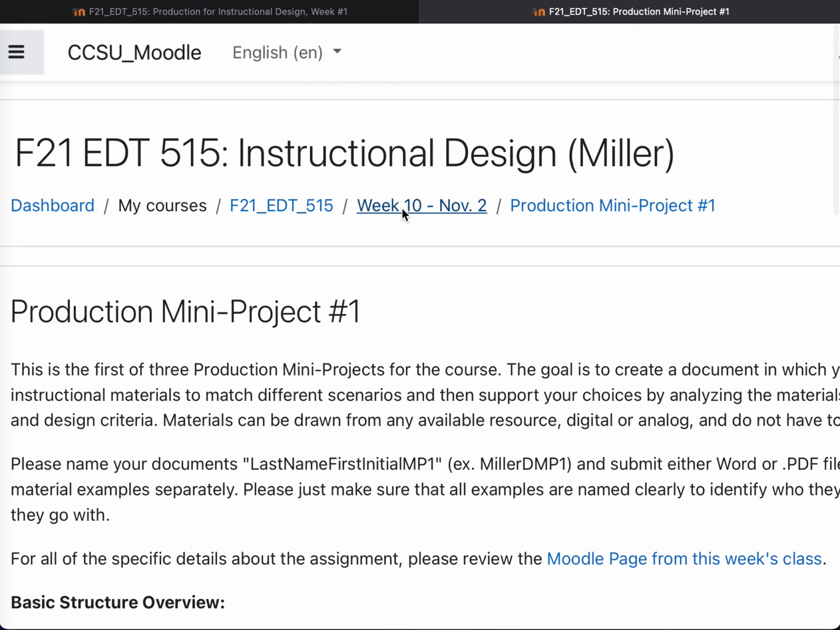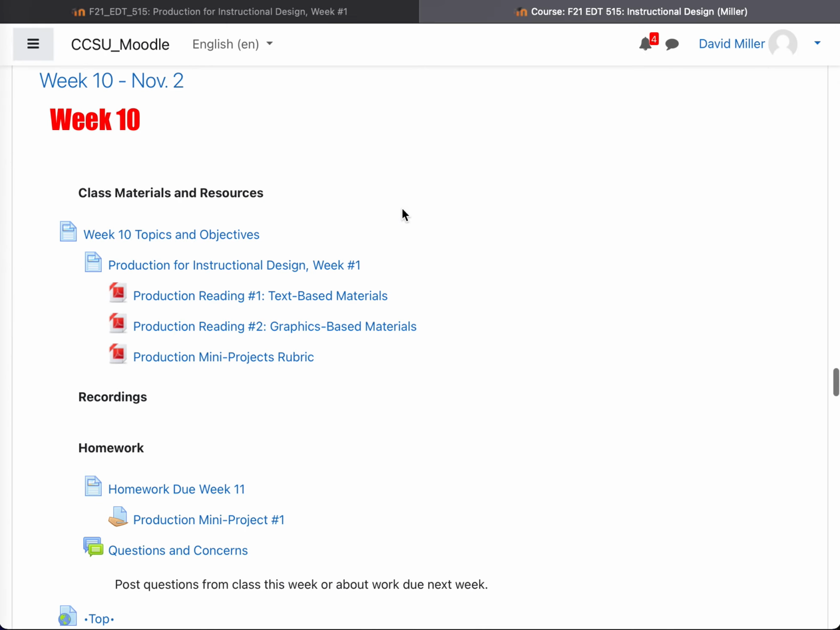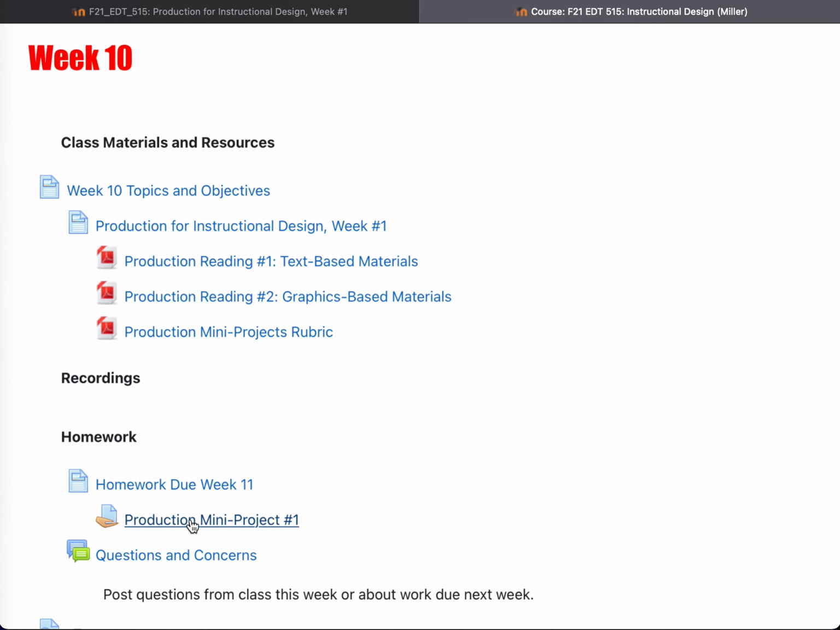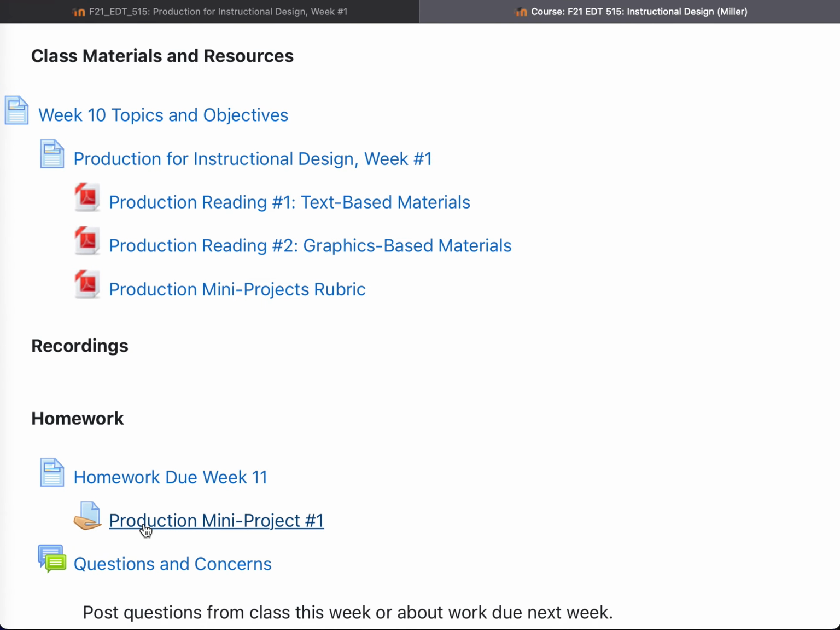Everything I just went through is there. The readings are in the Moodle, and they're also linked from within the instructional page. The mini project actual assignment is down in the homework section. Aside from getting caught up on anything from previous weeks, this is really the only assignment for this week, just to get through this first one.